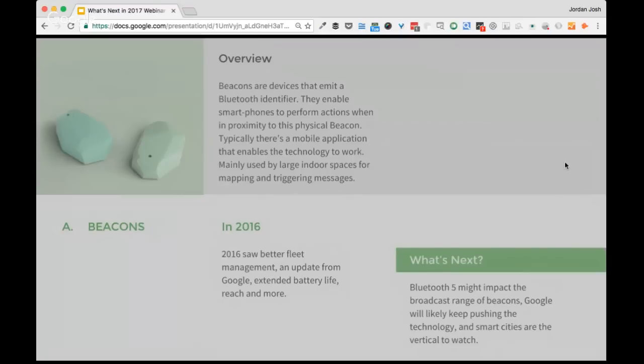And so we saw a lot larger implementations. Before, a lot of people were testing out beacons to see if they were a good technology, in a small scale capacity. 2016 saw a lot larger launches. It also saw an update from Google: Google's Eddystone, which I'll dive into in the next slide. There was extended battery life from the manufacturing side. A lot of beacons before lasted maybe a year. Now some of them last 5 or 6 years as solar-powered beacons. A lot of great hardware upgrades.